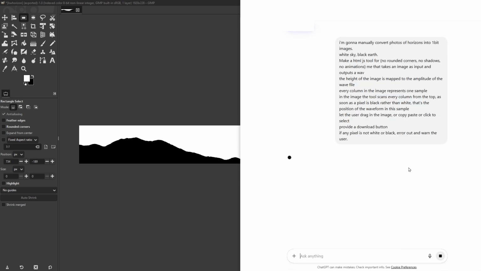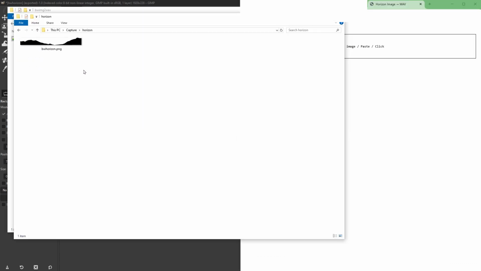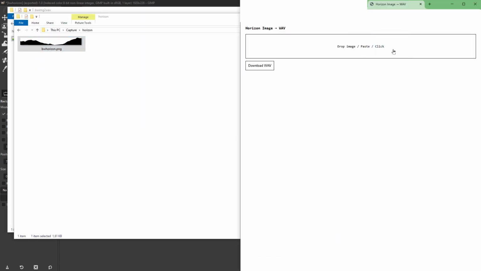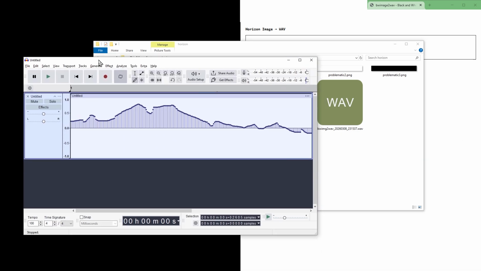This is enough. I should have told it to not babble and just get on with it. Mono, 16-bit. Right, so here's the image, and let's drag it in. Okay. All right, here are the files. Let's give them a spin.